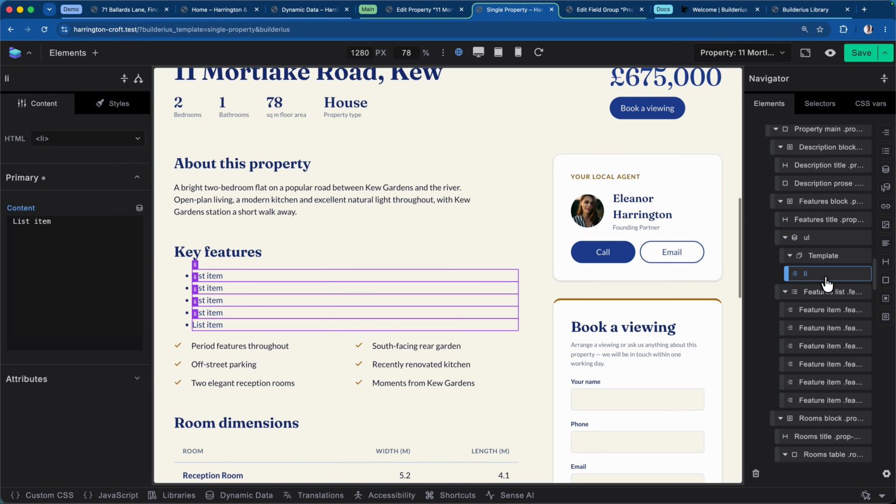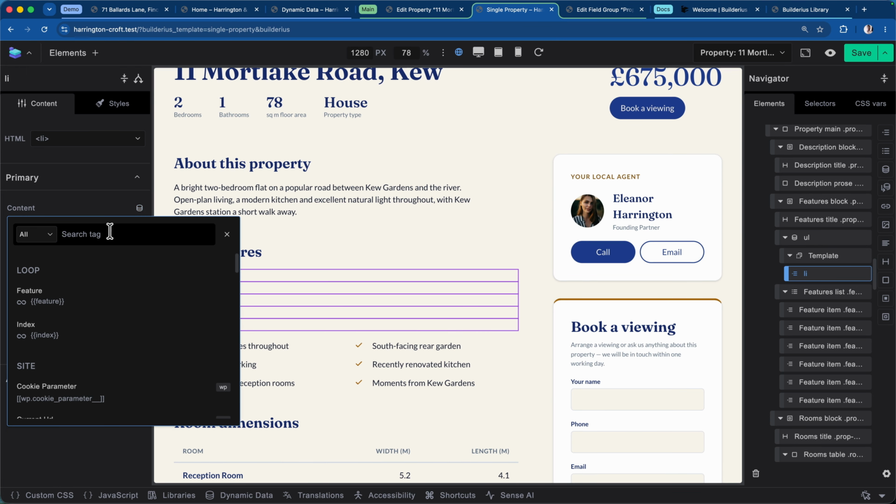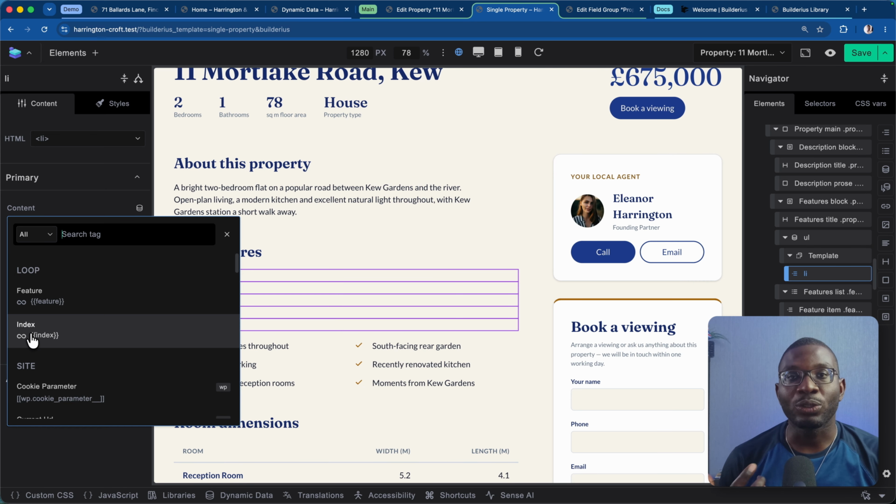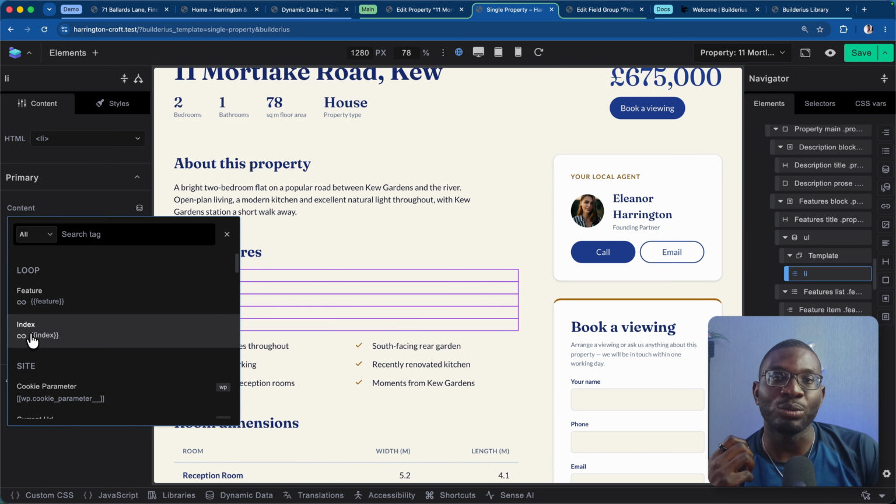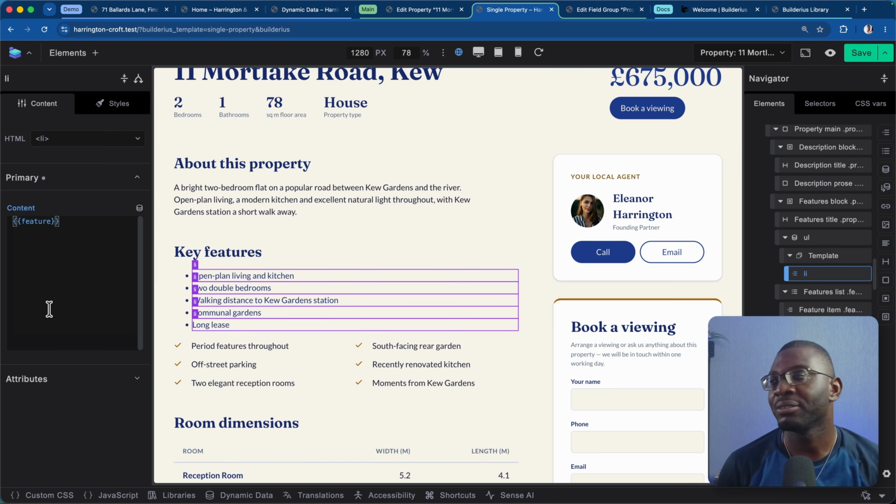Under the LI, Builderius is also very smart: the moment you are inside of a loop, it will show you all of the sub fields that you can access from that loop automatically. So just click on the dynamic stack icon again, and you see we can access the feature. We can also access index. Index is quite useful when you're trying to add some IDs dynamically. So let's say you have an accordion and you want to dynamically add icons, or you even want to add numbering, so you want to add 1, 2, 3, 4, 5 automatically. You can just use the index. It will give you the index number, and it will always start from 0. So watch out, it starts from 0, but you can always modify the data using the functions.